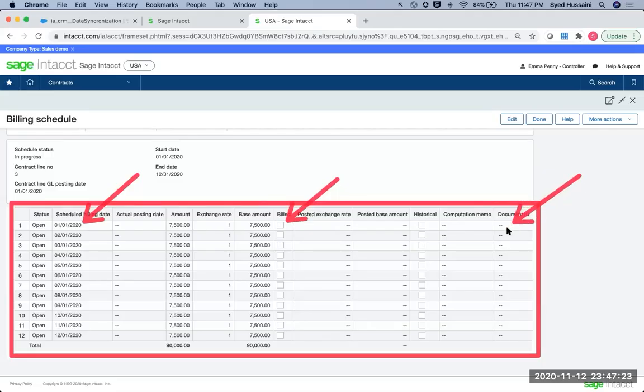So the invoice is completely traceable back to the billing schedule, which is traceable back to the contract line items and the contract itself. Again, another example of how you can come into this contract record and see everything in one place.